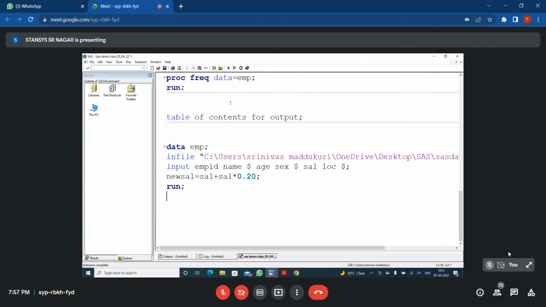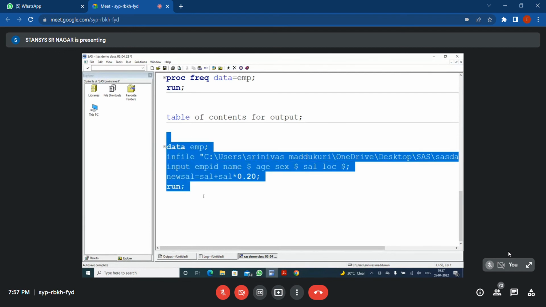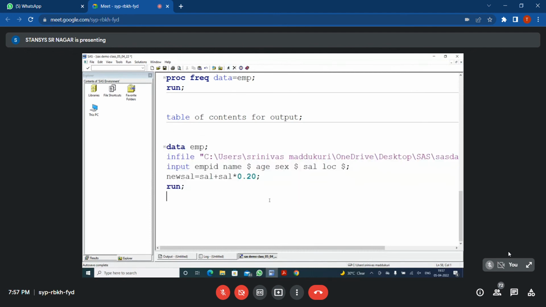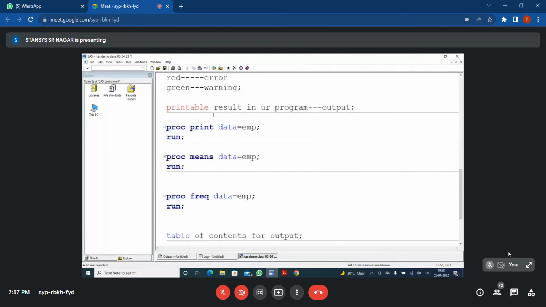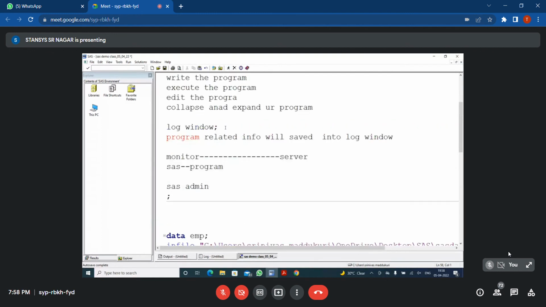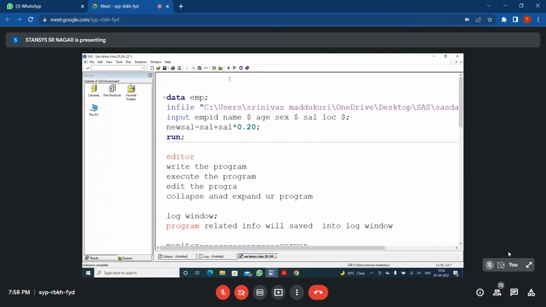And after that, the next button that we have, can you see here what we have? Submit button. You know about this one, right? Whatever the selected program that we have, if you want to execute that, select the program and click on the submit button. But what is going to happen if you didn't select anything but you click on the submit button? Whatever code we have written, all the code will get executed if you click on this one without selecting any line.